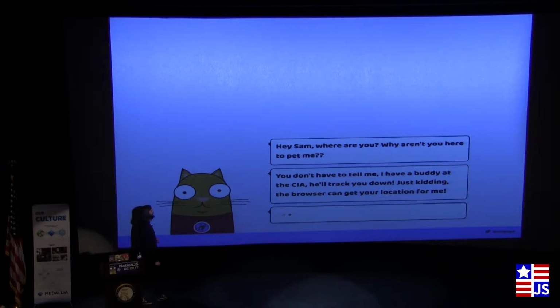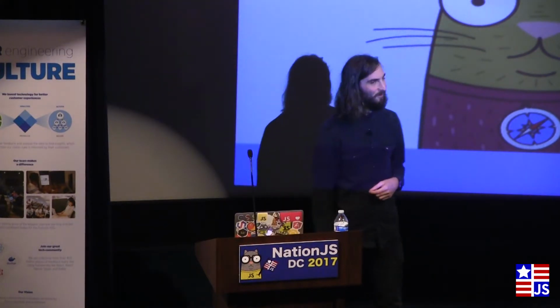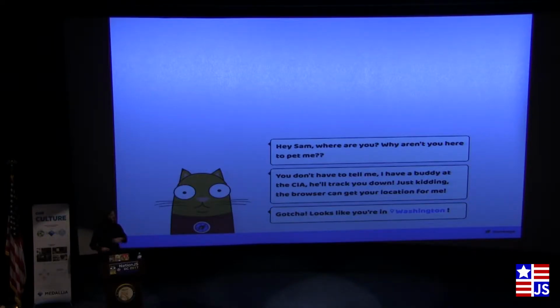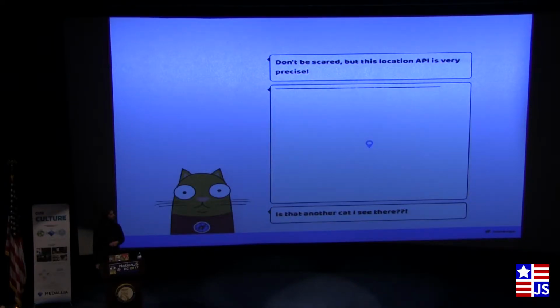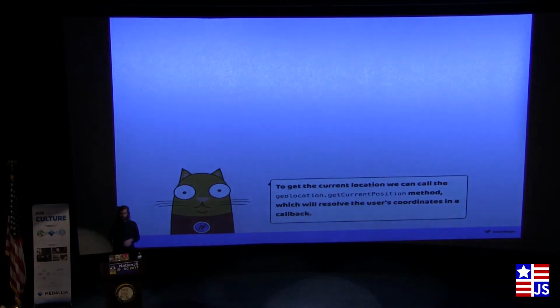Going to try to find the location, and if we're lucky enough, yeah, we're in Washington. I think that's right. This is my first time in Washington, but as far as I know, we're still in Washington. And to be exact, more or less, well, in this building at least. So as you can see, this is quite accurate, this geolocation API. So let's see how to use it.